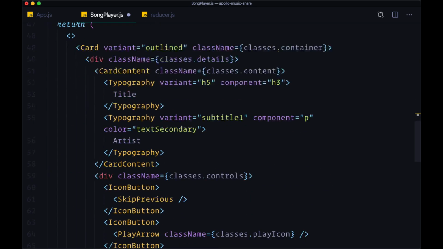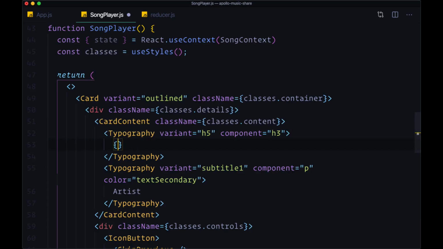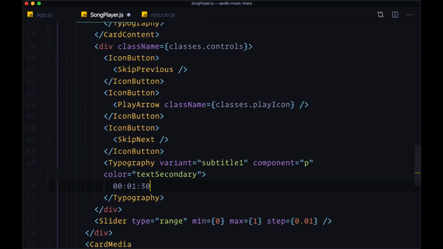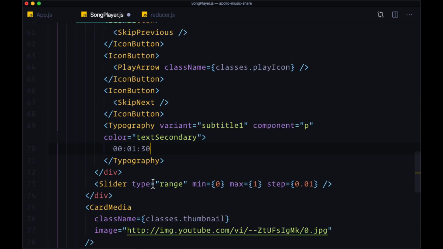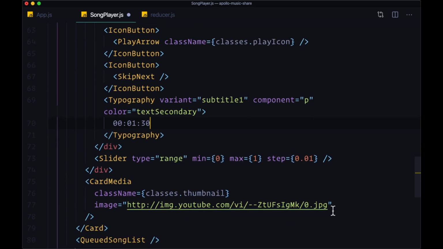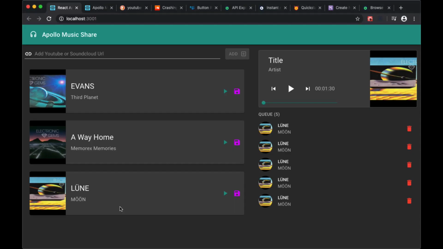And we want to display all the song's data within our JSX, so we're going to replace the hard-coded title with state.song.title. Artist will be state.song.artist. Then for the duration, we'll leave that alone. We'll see how to update that when we actually get our player working. And then we want to pass down our thumbnail to card media from state.song.thumbnail. And I believe that's it. So let's save and make sure we can actually consume that state.